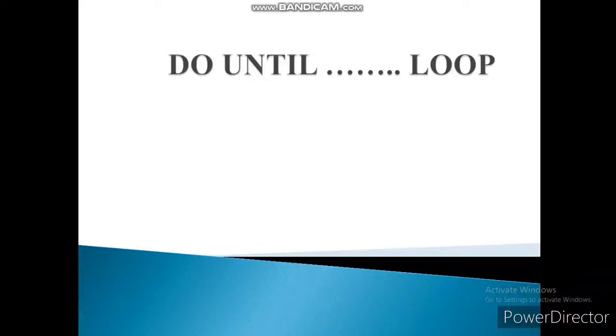I repeat once again, do until loop will run till the condition is false, and if the condition is true, then do until loop will be stopped.